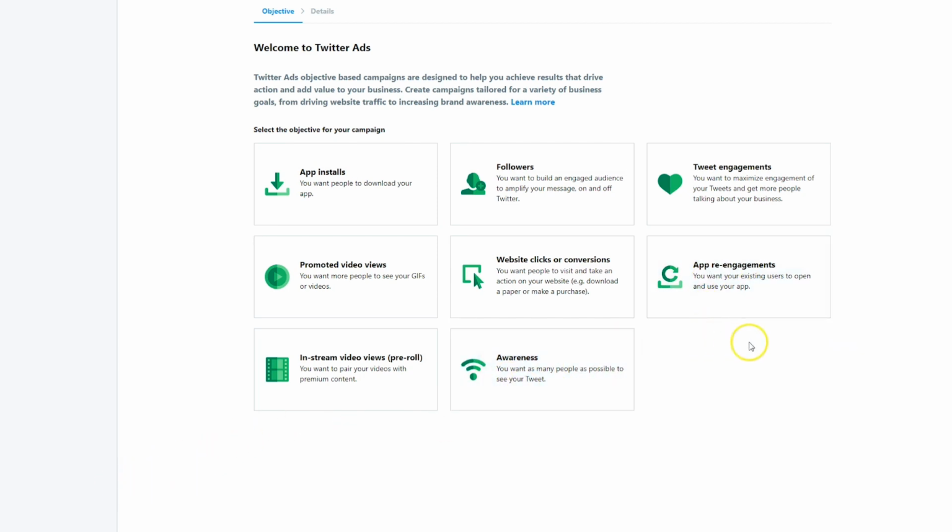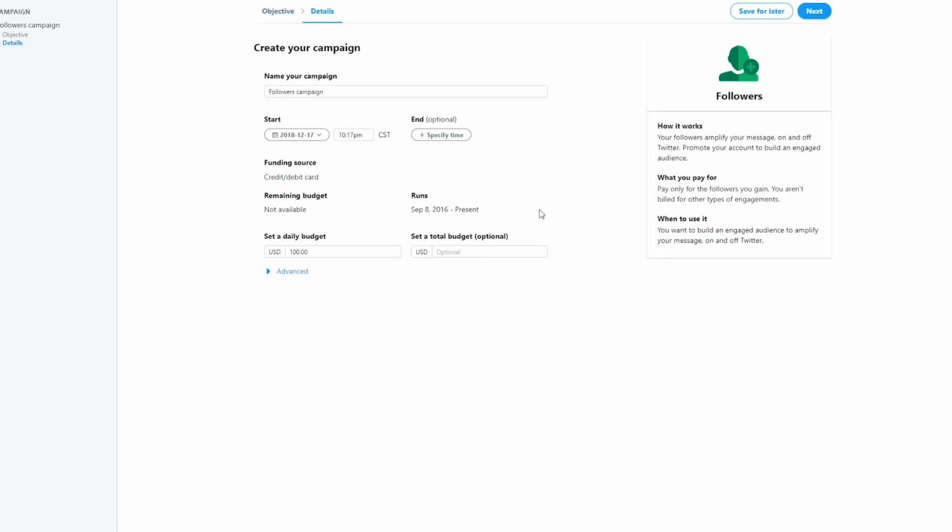So now let's go ahead and click on followers. Let's say that we're trying to build a follower campaign so that we can increase our organic reach without having to pay for ads on Twitter. Alright, this is a little explanation of how things work. You're going to promote your account to build an engaged audience. You're only paying for the followers you gain. So it doesn't matter what type of engagement you get on this post.